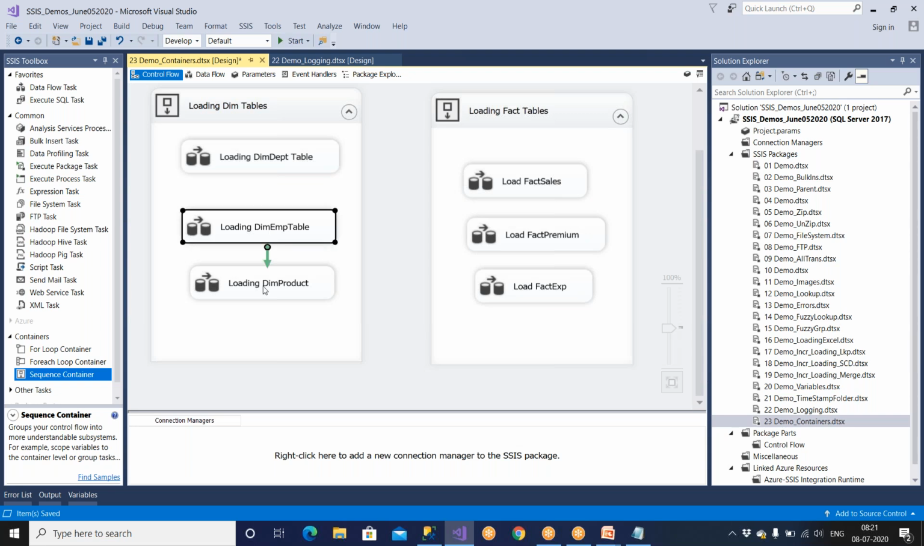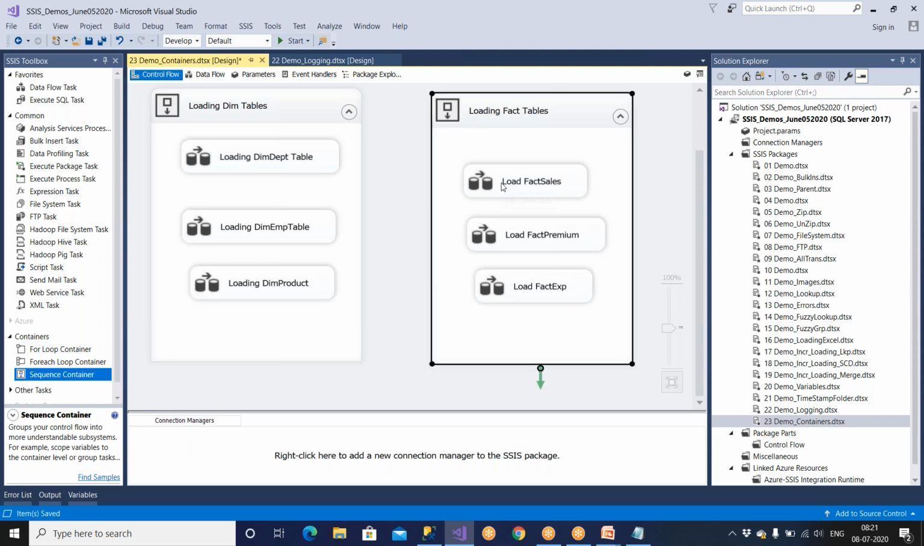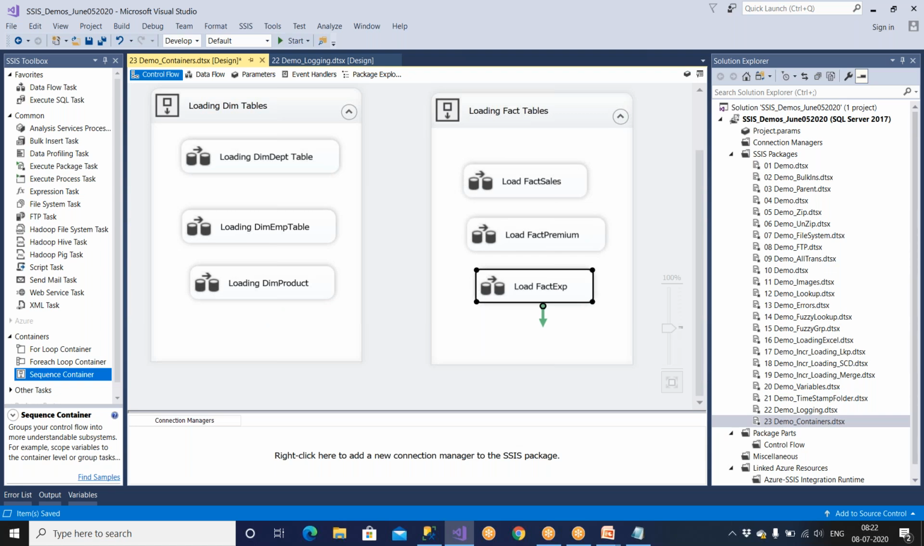Many people think that if I put something here, it is going to be sequencing. This is the first one. This is the second one. This is the third one, and this is the next one. This is the fourth one, fifth one, sixth one. It is not like that.